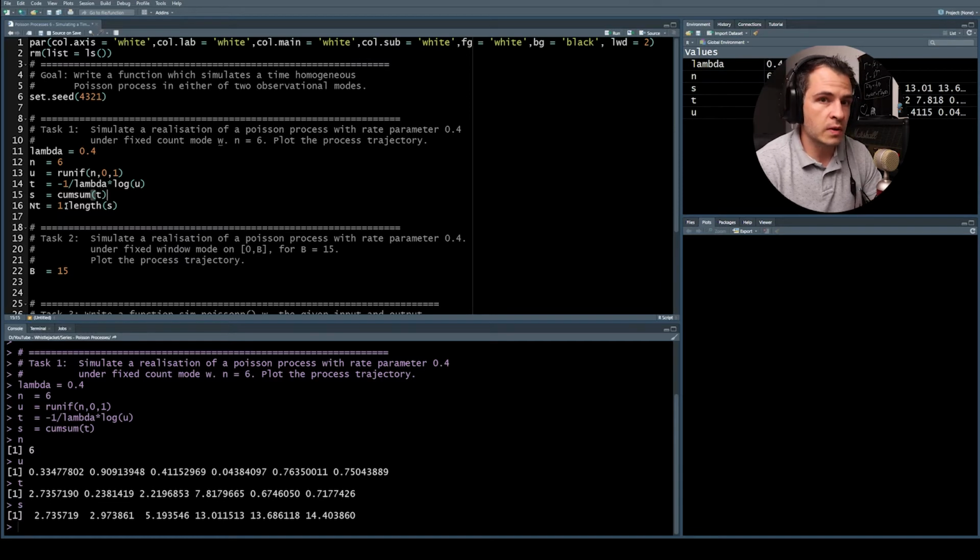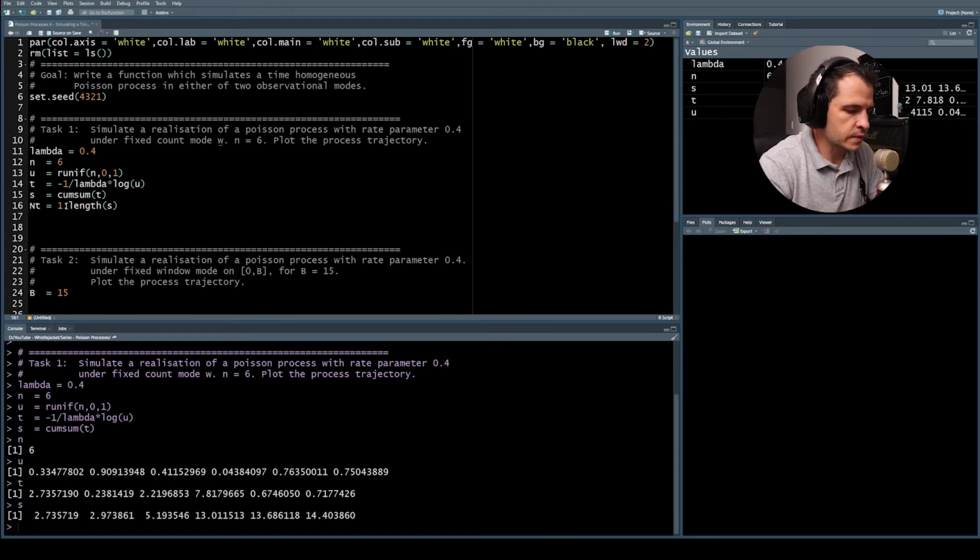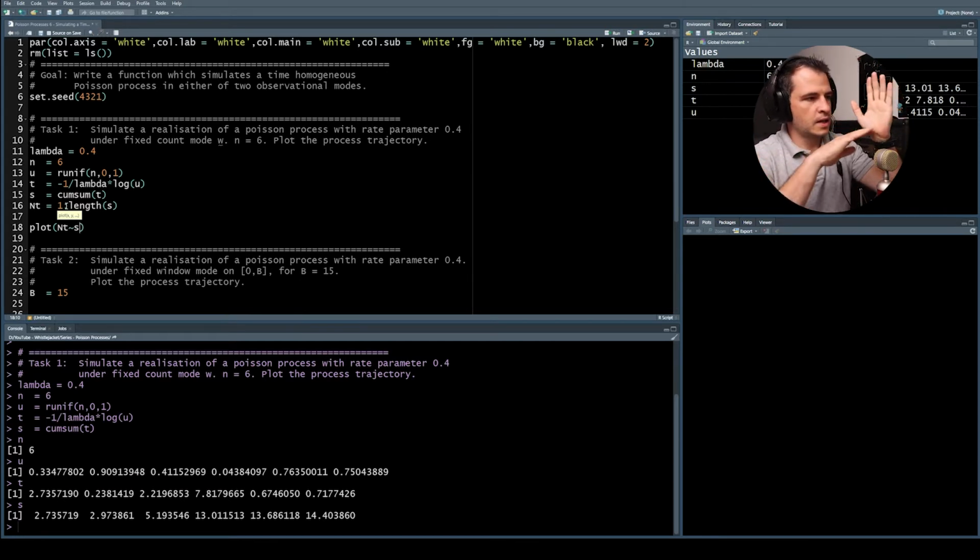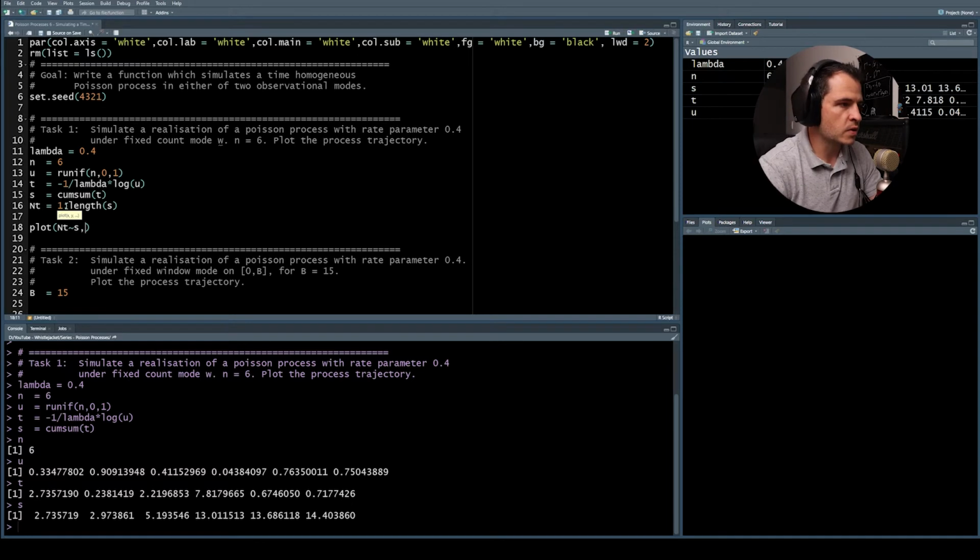So now let's plot the process. What will the plot look like? Let's plot NT as a function of S, so S goes on the x-axis and NT goes on the y-axis. But now we need to be careful. We're not just going to connect the dots, because the process remains in a particular state until it increments. So the type of plot we're going to draw is a step plot. In R, you plot NT as a function of S, and then you specify that the type has to be a step plot.